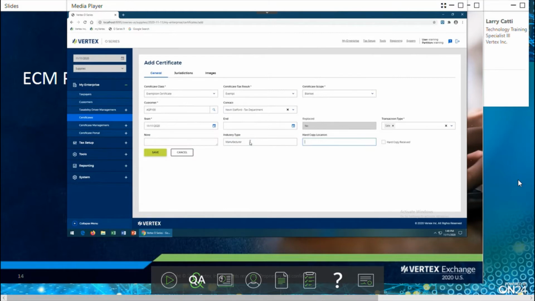Hard copy location. Do I have a hard copy of this? Just say, I don't know, cabinet A or something like that, and check off, do I have a hard copy? Have I received it? So I have a physical copy of the certificate that they've given me. Yes, I do.